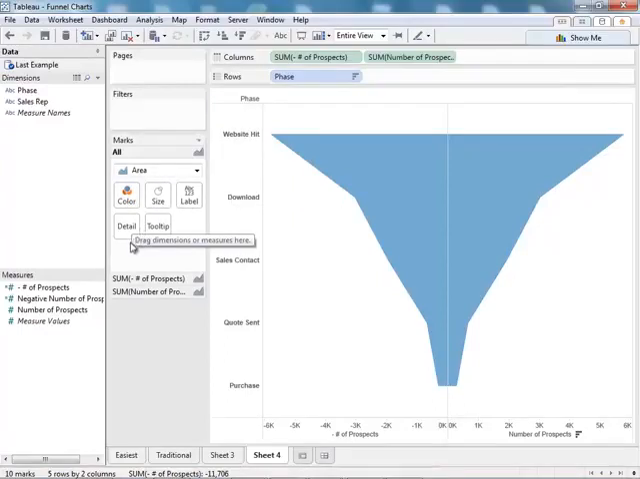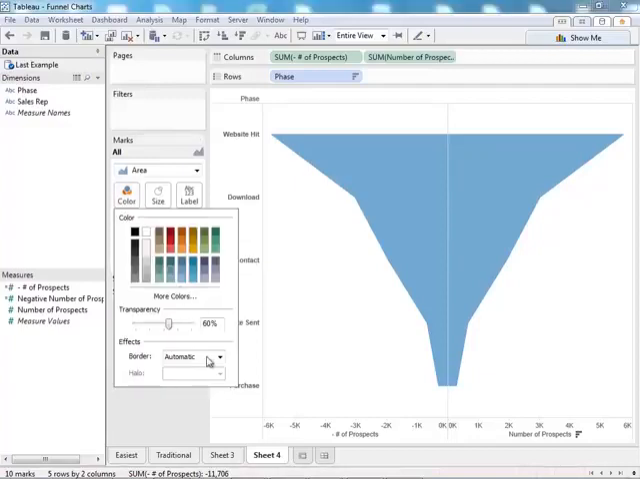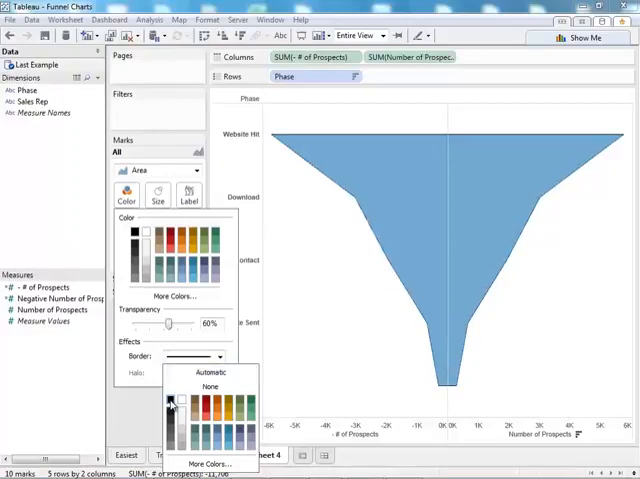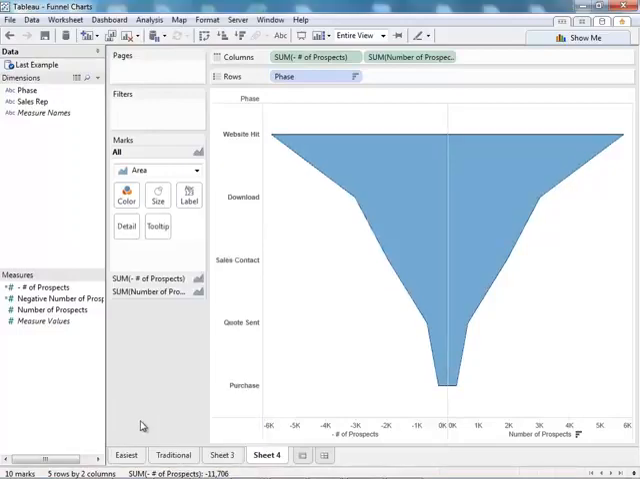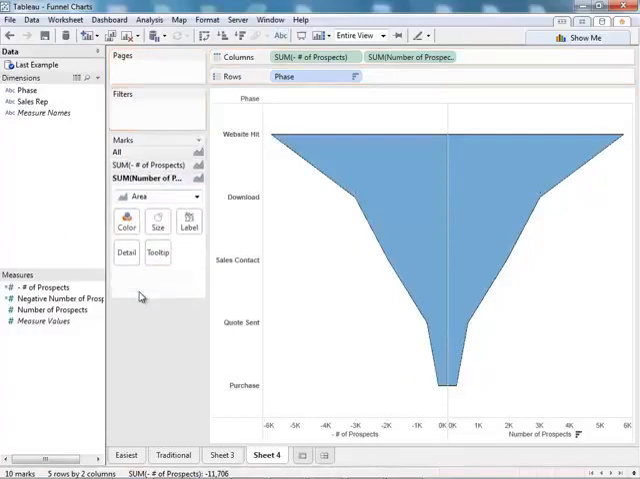Pretty simple. A couple things that I like to do aesthetically to these is to click color. Go ahead and add a border to it so it pops out a little bit more. And add some things onto label. But if I take my phase and drop it onto the label here, we're labeling both sides of the chart, and I don't really want to see that. I just want to see it on the right side. So let's pull it back off and just select that measure. Now let's add phase over here to the label, and we'll have it dropped on the right side.